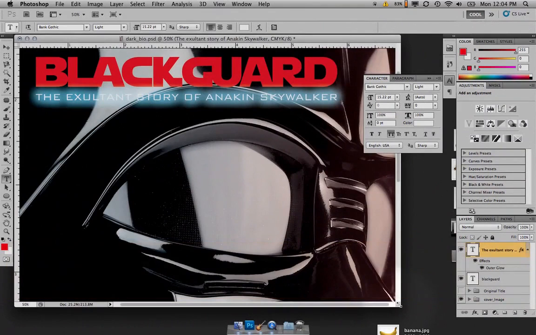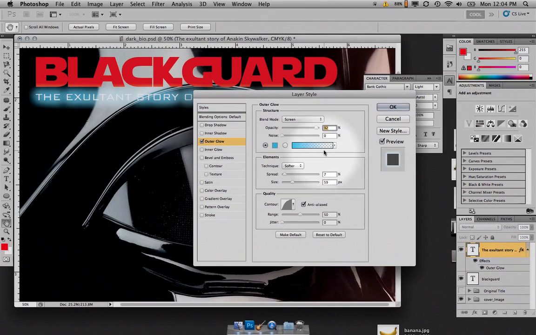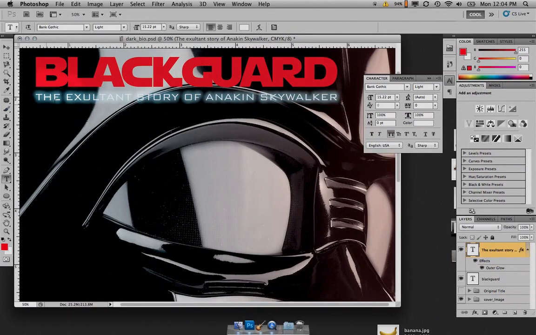I'll be honest with you, that's a little big as I come out. So we can play with that by double-clicking on outer glow and just bringing it down. And I want the opacity to be turned down just a little bit. There we are. That's getting there a little better. Something like that. Good.